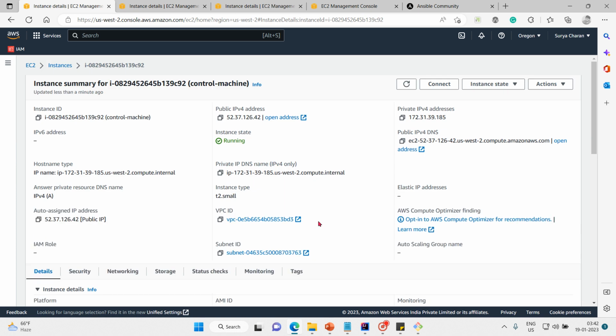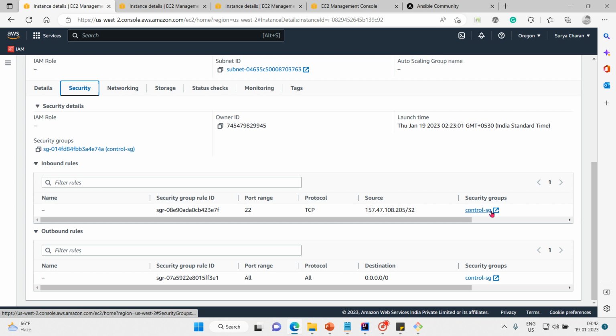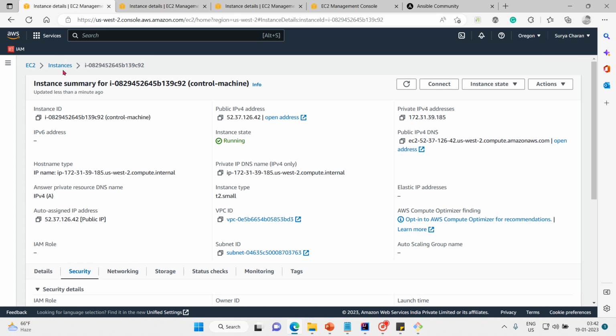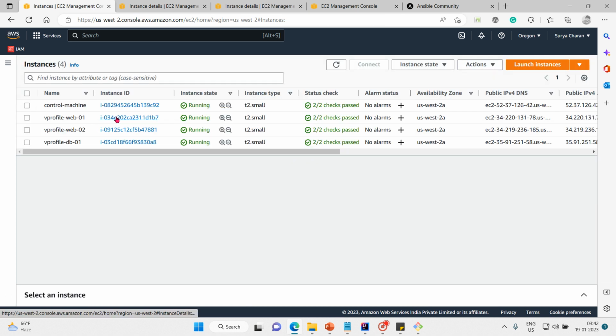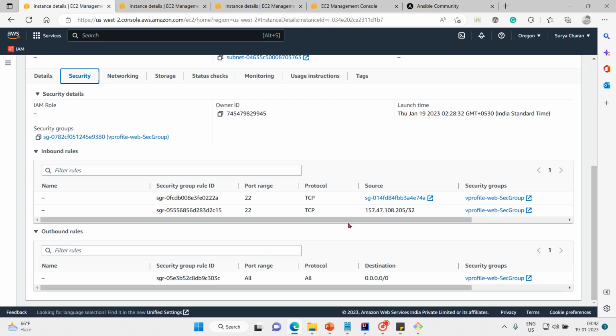So the security group of the control machine is named control SG, and then with 7F, that's the security group rule ID. So let's get into the instances, and now we'll get into the web one and then security group, and click on inbound rules. See here, we have two rules. One is the default, my IP, and the second one is the security group of the control machine, which has been given as a source with the port of 22, so that the control machine can access this.